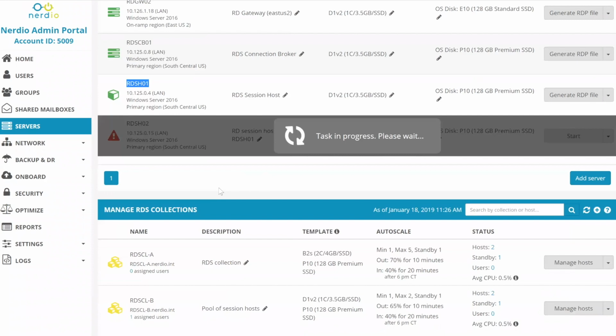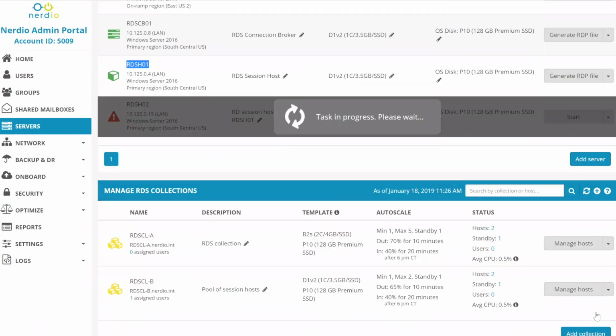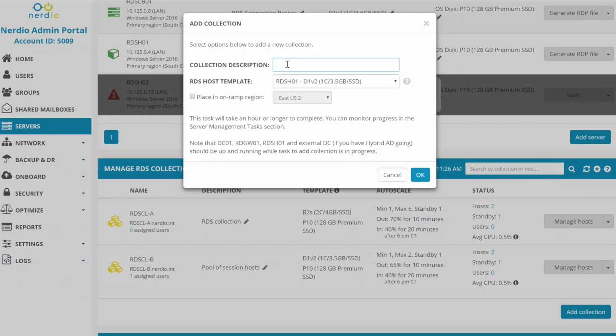If you want to create a collection, in order to use a collection, you need to have a connection broker. Remember, a collection sits behind a connection broker. Users connect to the broker, which determines where to place you and then chooses a host from within the collection. So when you click the Add Collection button, all you have to do is specify a name for that collection, or really a description, because the name will always be A, B, C, etc. And then you select your RDS host template. So if this is a brand new environment, you will have RDSH01 only, and it's going to create a collection that is going to contain hosts that are identical to the starting template that you're starting with. And again, here you have the option to place it in another region. And if you had hybrid AD, you would have the option of placing it in the other domain, and that would be the default option.